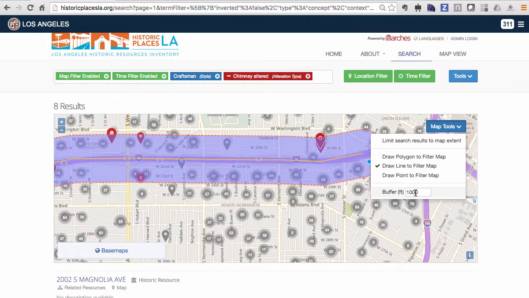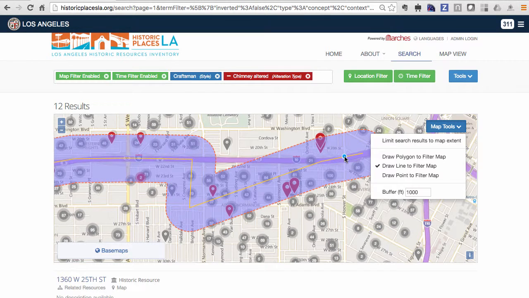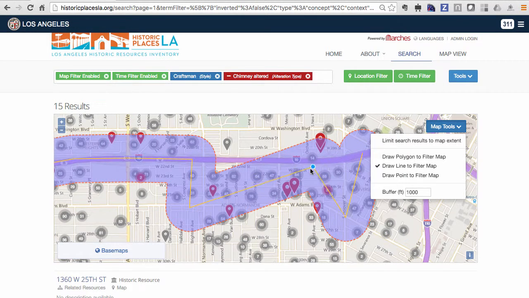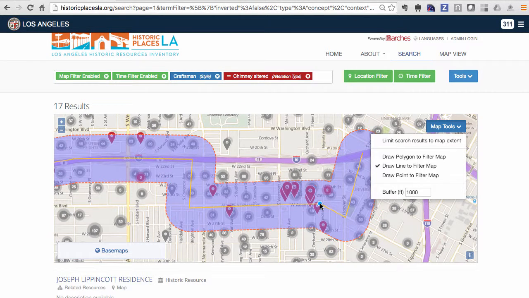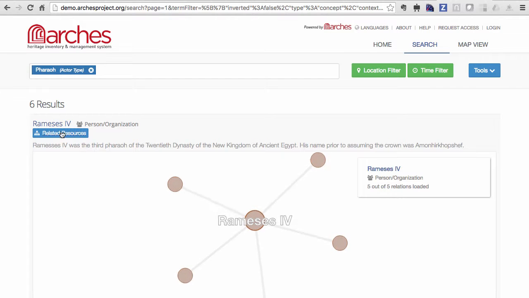If any of our criteria change, say for example that the city's redevelopment work actually follows a new course, we can simply update our search criteria to get the proper results. At this point, we can export our results to common file formats for further analysis. Alternatively, we can do a bit more analysis right here in Arches. Let's take a look at another example.